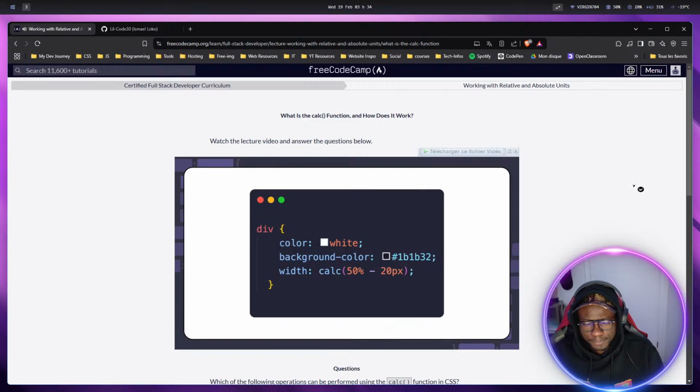Notice how we are calling the calc function and passing an expression as an argument. The expression has two operands with different units and one operator, the subtraction operator. Percentage is a relative unit. This value, 50%, will be determined by the width of the parent container. Then 20 pixels are subtracted from this value. The result of this expression will determine the width of the div.